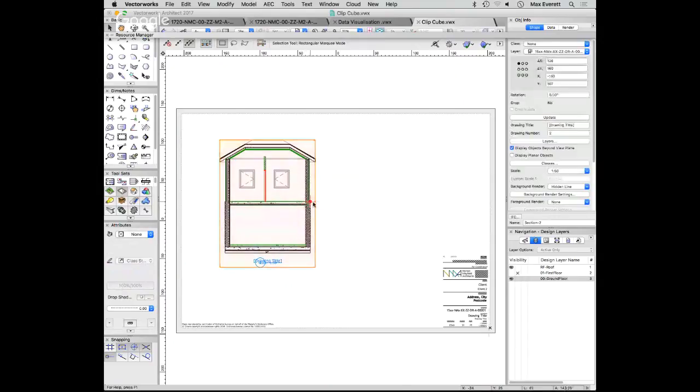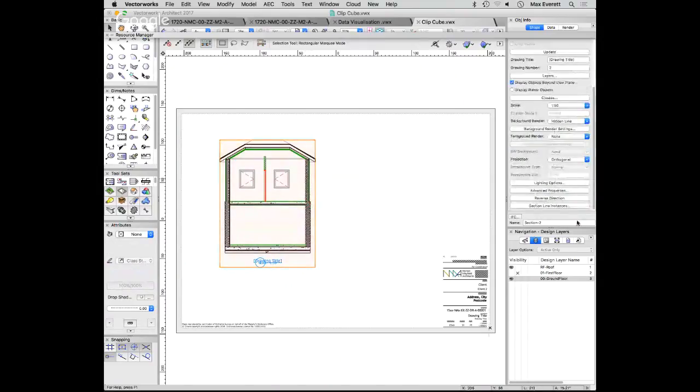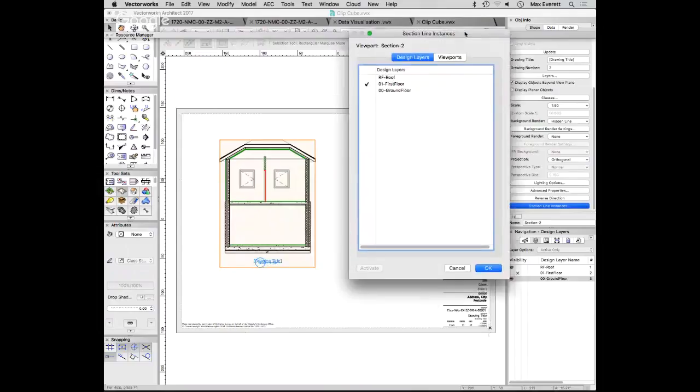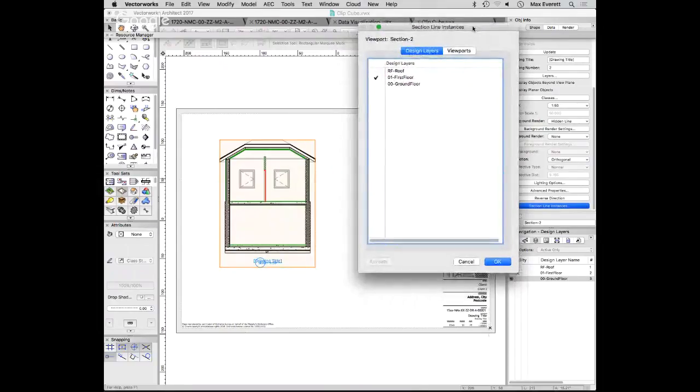So if you select the actual viewport, on the right-hand side on your object info palette, scroll down to section line instances. This is where you tell Vectorworks where you want to show your section marker. So here, it's showing on my design layers. If I had a viewport, which I don't, I could choose to show it on there. But that's fine, it's on my first floor design layer. We'll create a viewport and pop it in there for now.